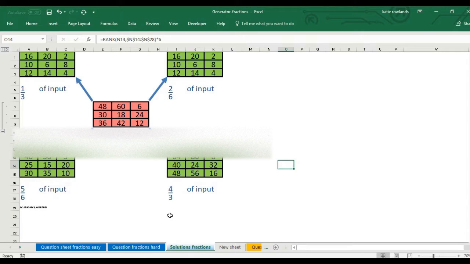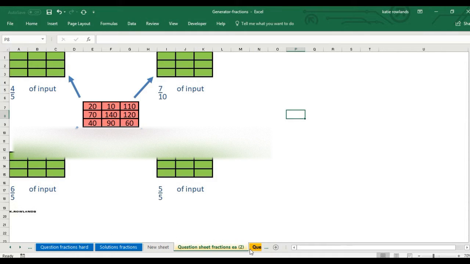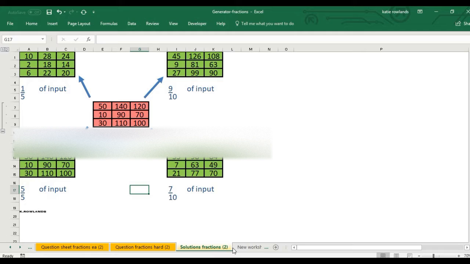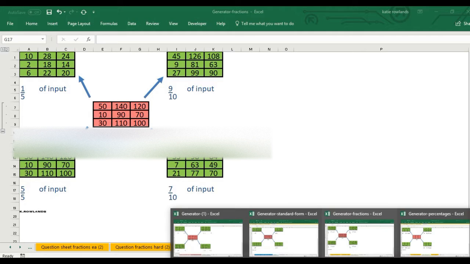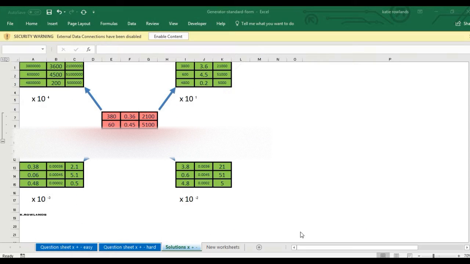Again, we have the solutions. At the click of any button, such as F9, we can get a whole brand new worksheet. In a similar manner, we have improper and proper fractions, but we have the denominators being 5 and 10 because the input numbers this time are divisible by 5 and 10. Hard worksheet and solutions. Last but not least, we have the standard form tab.